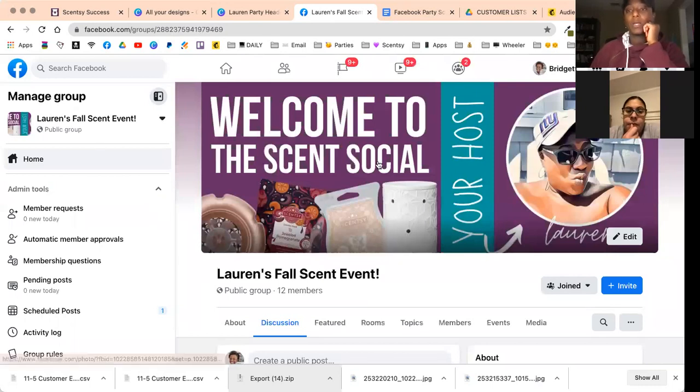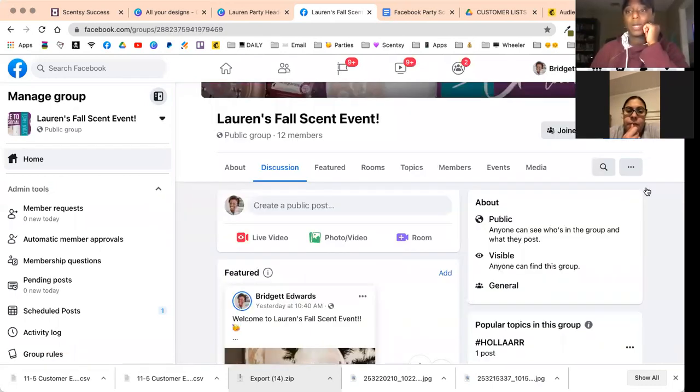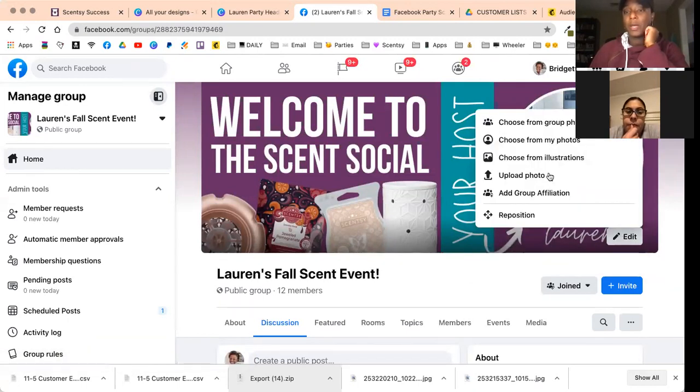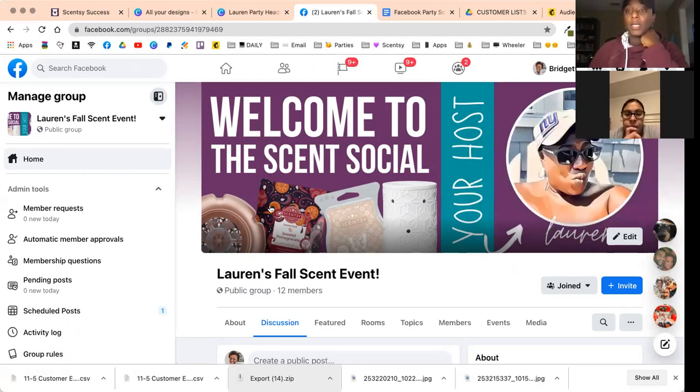Okay, so here's the one that I set up yesterday. To input the banner here, you just click edit, and then you click upload photo, and you upload it from your computer wherever it's saved. It's easy as that, and you'll be able to adjust it. So you can see how nothing is cut off. It fits really nicely here.